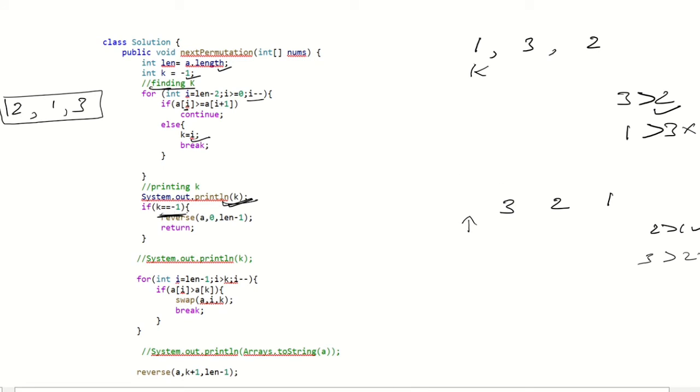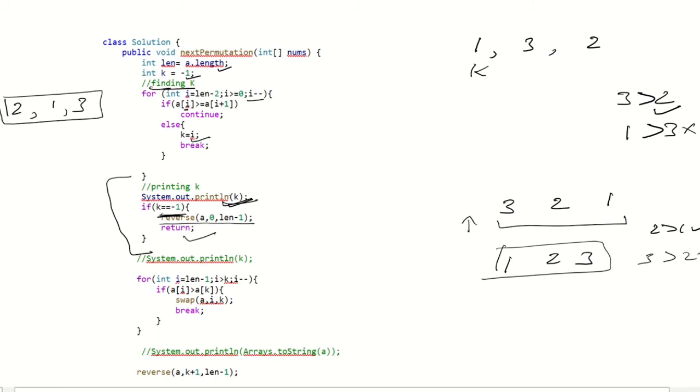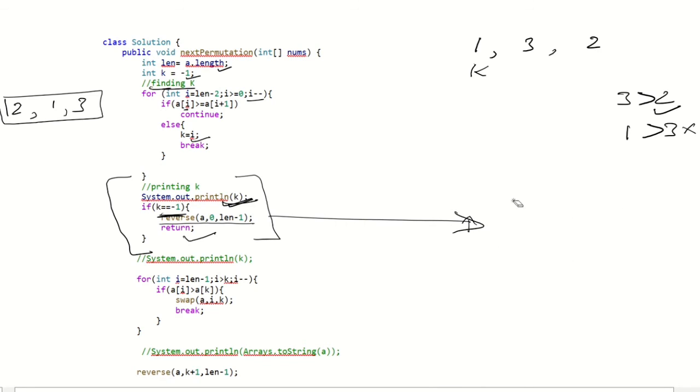Once k is -1, then we are reversing the whole list. In this case, we'll reverse the complete array, and then 1, 2, 3, and then we are returning. So this is the thing we will return. So these lines are basically doing it for this type of input. Understood? Now let me rub it.